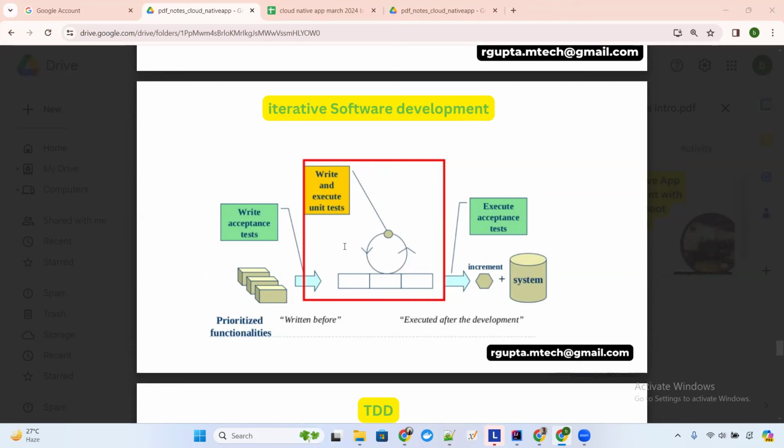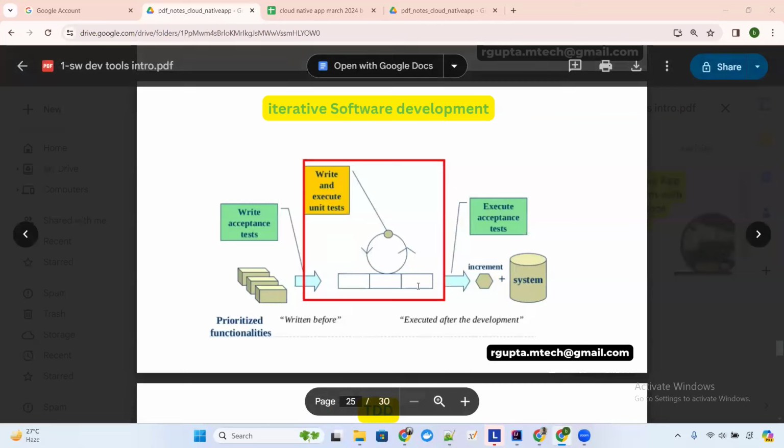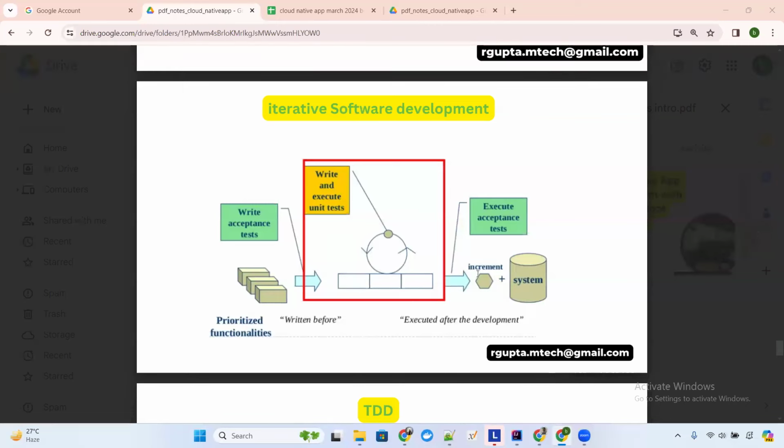You say, what a silly idea? We have no code, so the test case will fail, isn't it? So let the test case fail. And then you write enough code so that your test case passes. And then you keep refactoring. Refactoring means improving the code without breaking the code. And ultimately, when your test case passes with flying colors, you add that particular software to a working system.